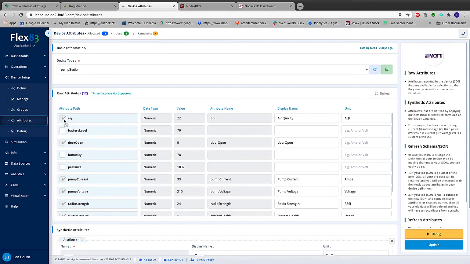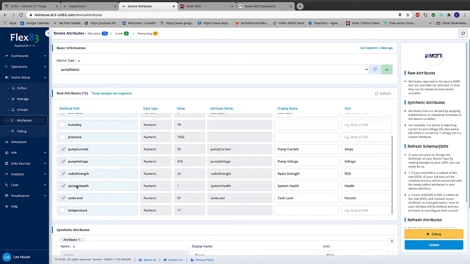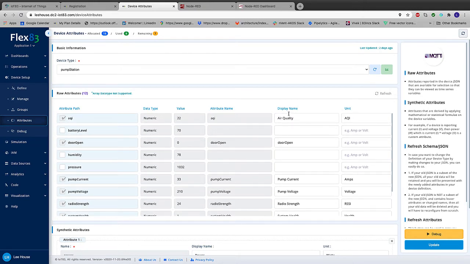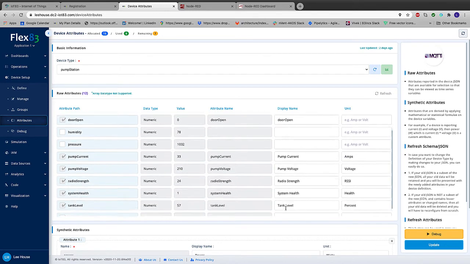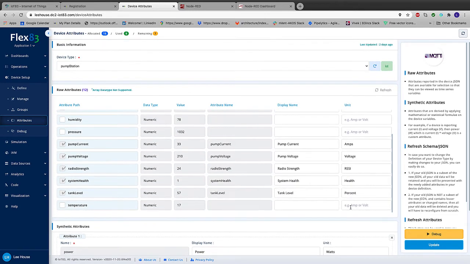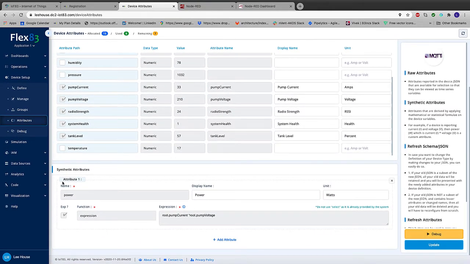For example, I wanted to set the AQI, or air quality index, the door open monitor, the pump current, pump voltage, radio strength, system health, tank level, etc. Here I can give all of those the display names that I want to be able to see in my dashboards and establish the units. There's another powerful feature of the attribute manager.